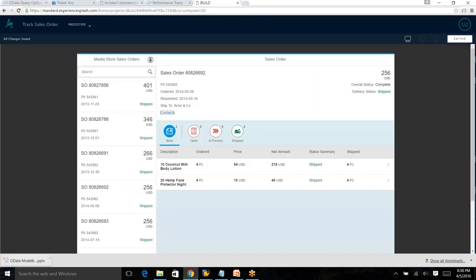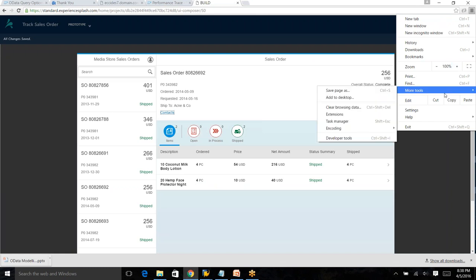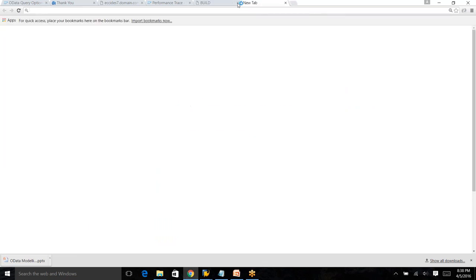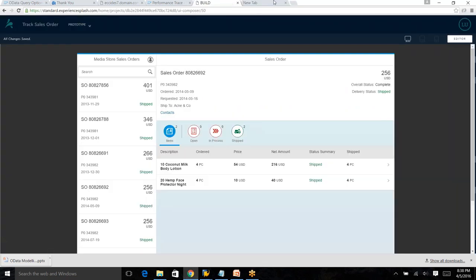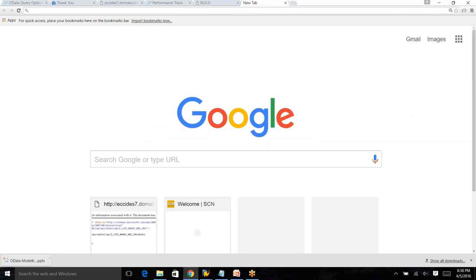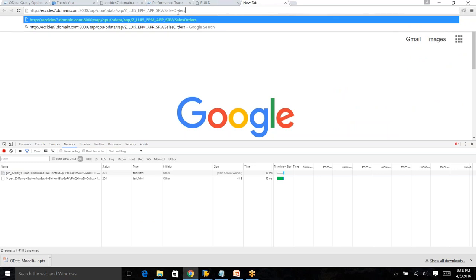So let's say if you go to any browser, if you are using Chrome, just from options, go to more tools, and you can go to developer tools. Or from any browser, if you click on F12, you can see the developer tools. In the developer tools, there are lots of tabs.